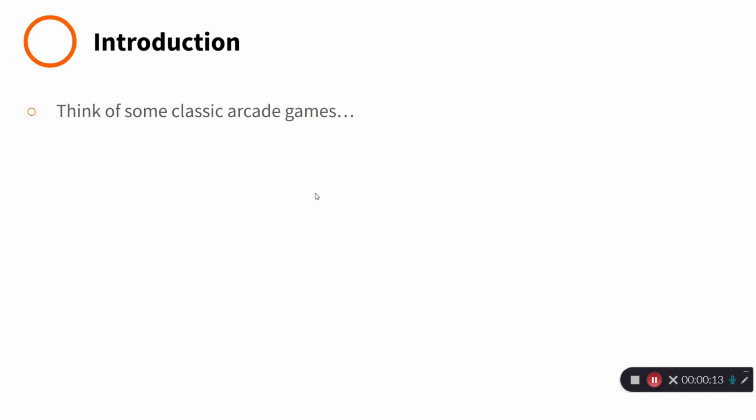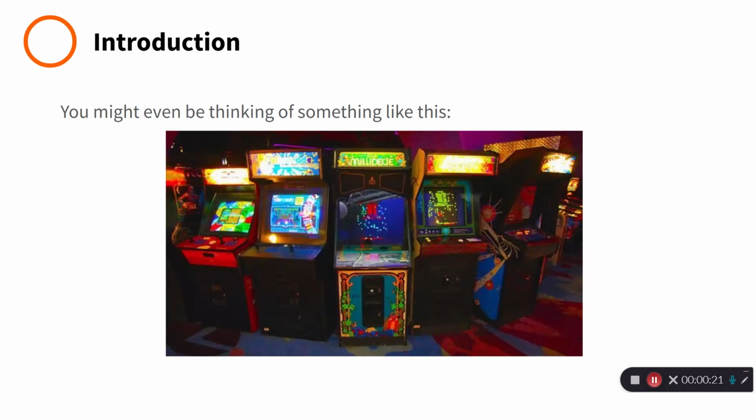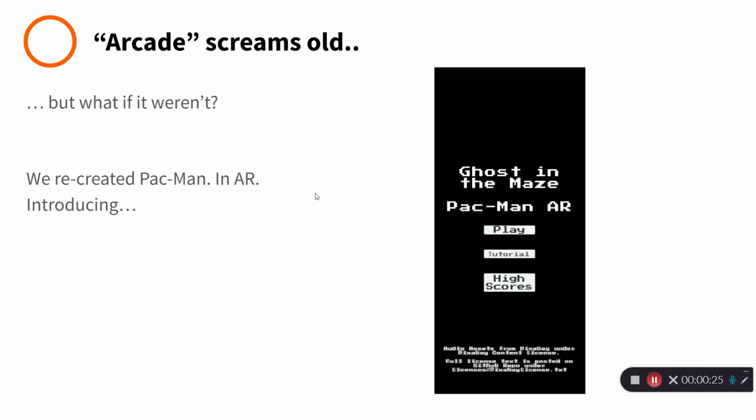I'd like to begin by inviting you to think of some classic arcade games. You might be thinking of something like Space Invaders, Pac-Man, Tetris, or even something like this, these old-style arcade machines. And when you hear arcade, it kind of screams old, but what if it weren't? And because of that, we decided to recreate Pac-Man in a modern version, in AR. So I'd like to introduce our app, Ghost in the Maze Pac-Man AR.